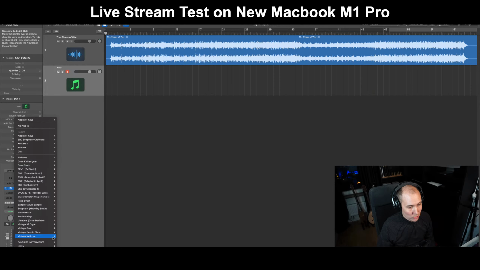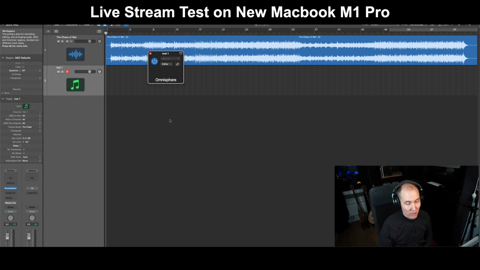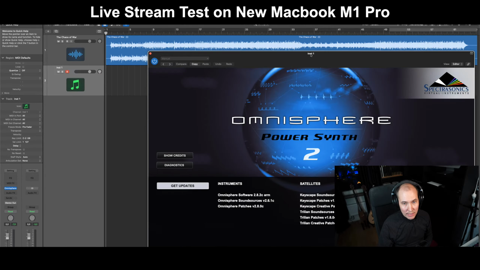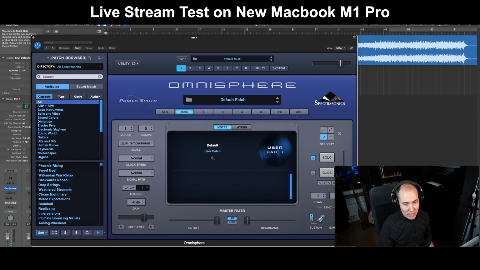Of course, the Logic plugins like Alchemy and such are already working. I want to test, let's see, all the Spectrasonic ones, Keyscape, Omnisphere, Stylus, RMX, and Trilian. My favorite bundle of all. I love Spectrasonic software plugins. They are all M1 native, so I can just start Omnisphere, and it's done, and you get this crazy bad patch to start with.